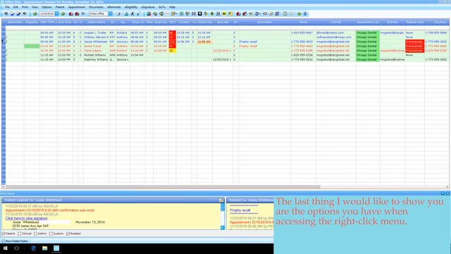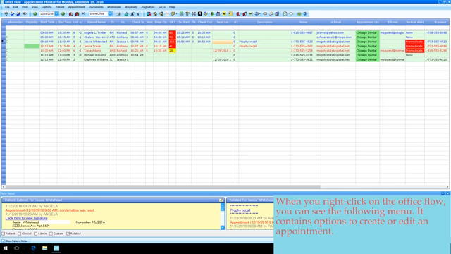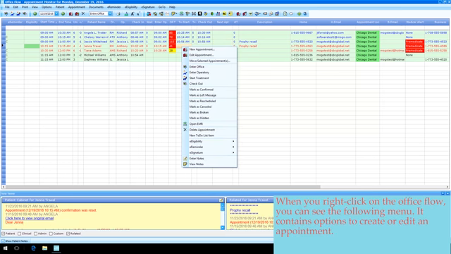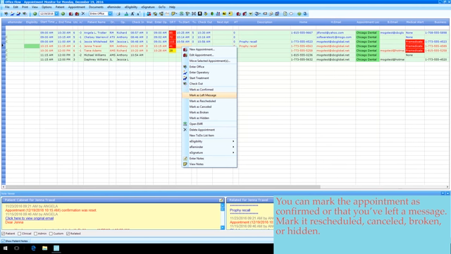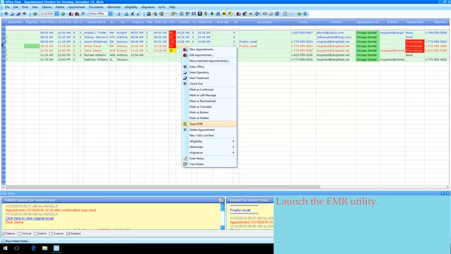The last thing I would like to show you are the options you have when accessing the right-click menu. When you right-click on the office flow, you can see the following menu. It contains options to create or edit an appointment. If you've clicked on an appointment, you can move it to a new date or time. You have your check in and out options. You can mark the appointment as confirmed or that you've left a message, mark it rescheduled, canceled, broken, or hidden, launch the EMR utility, delete the appointment, create a new to-do list item for the highlighted patient.